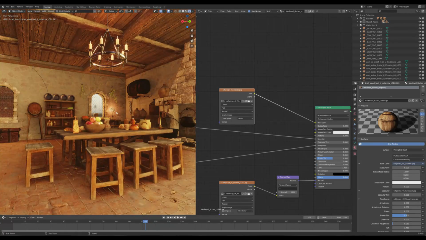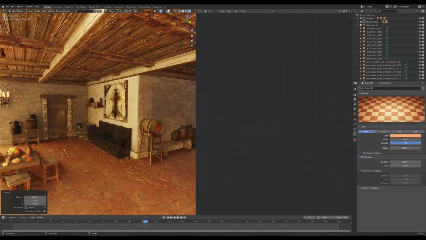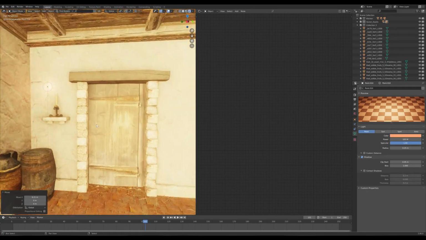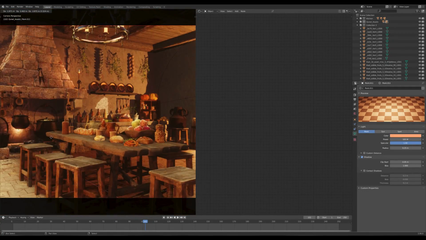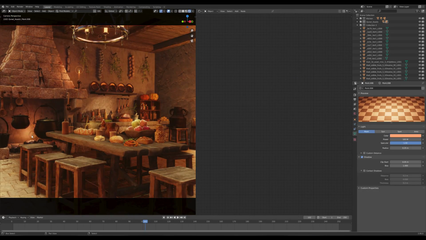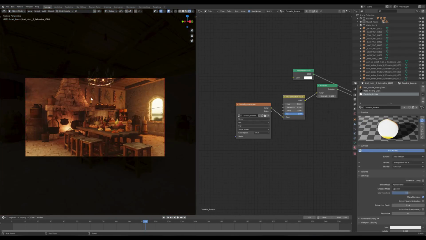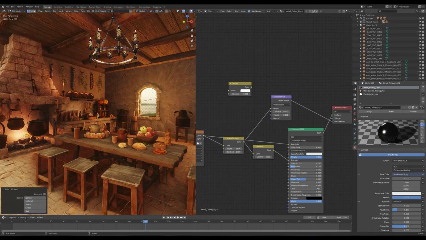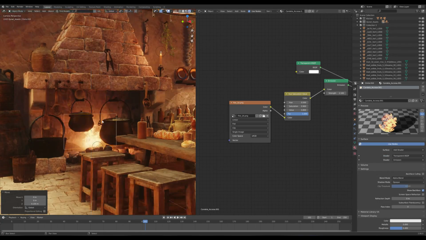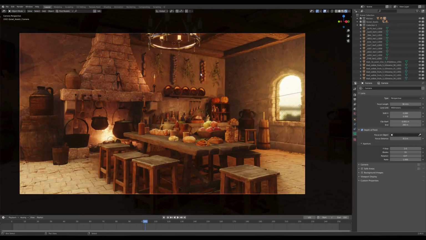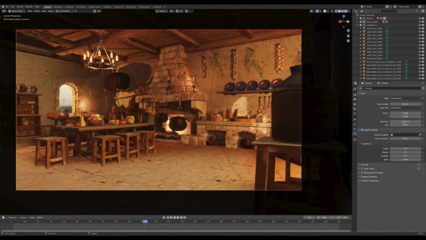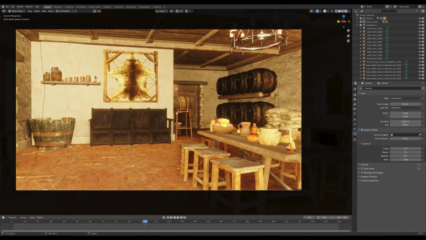Regarding the HDRI map, I'm going to use a sunset that I found on HDRI Heaven, a really great website that offers HDRIs for free, and this with Texture Heaven are two great websites. I will leave the link in the description so you can take a look, download the stuff you need, and if you want you can support their work with a donation.